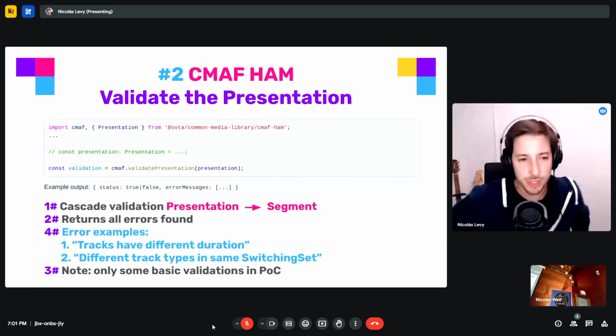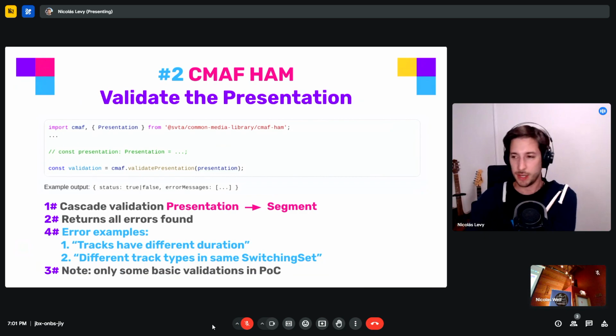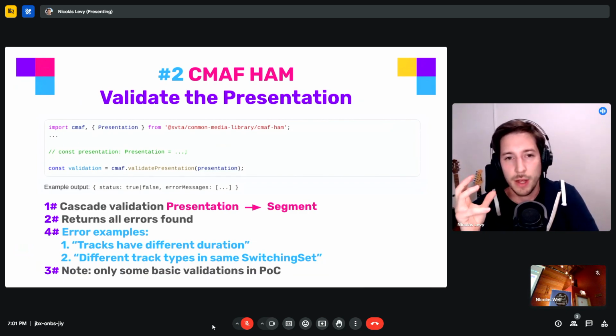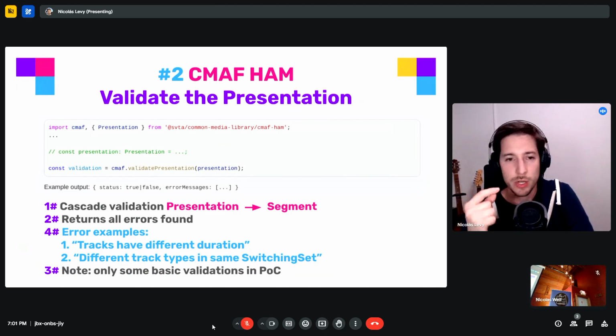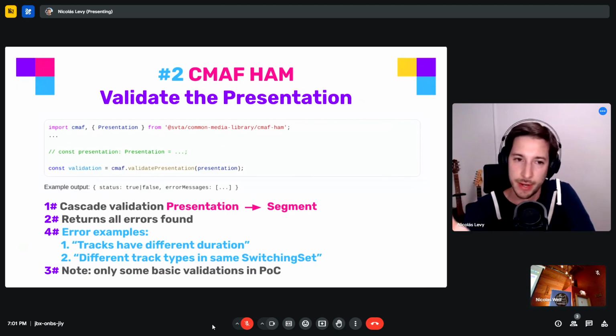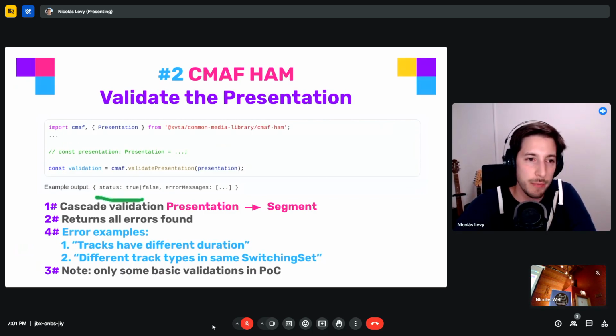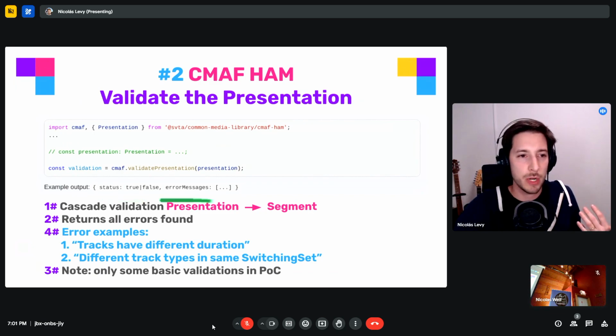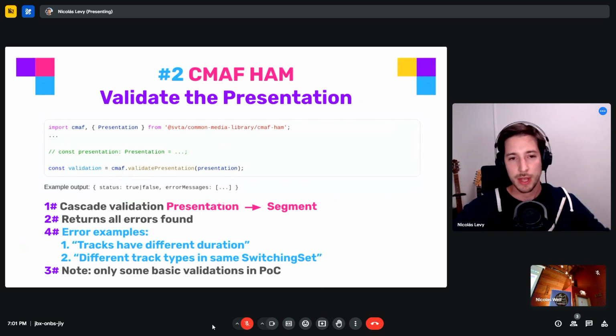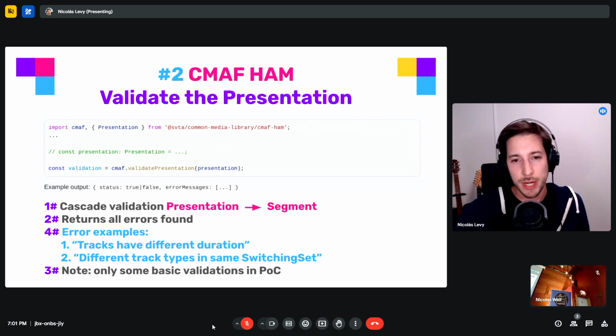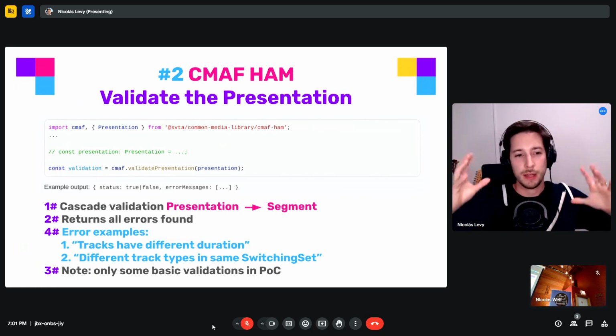Then this is just from the documentation of the library. We're going to validate the presentation. The idea is that we have just one function called validate presentation, to which you send a presentation, and it will return to you an object that says the status, whether the validation was okay. And if there was some error, it will give you an array of the errors that it found. The idea is that we do a cascade validation, so we validate the presentation down to the segments.